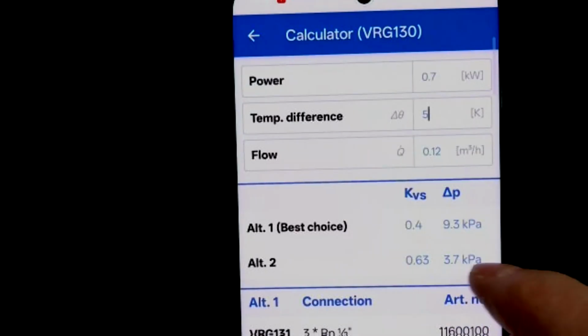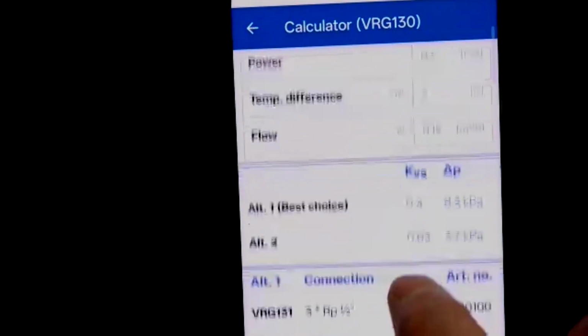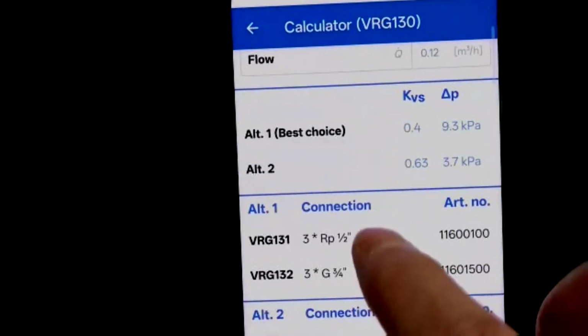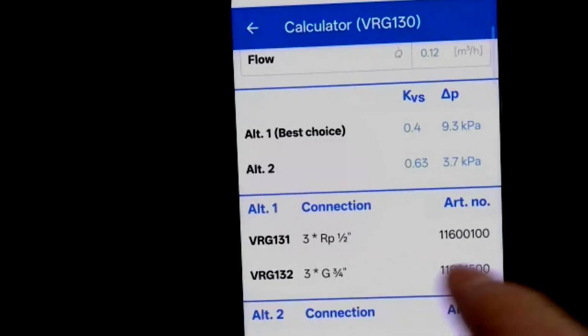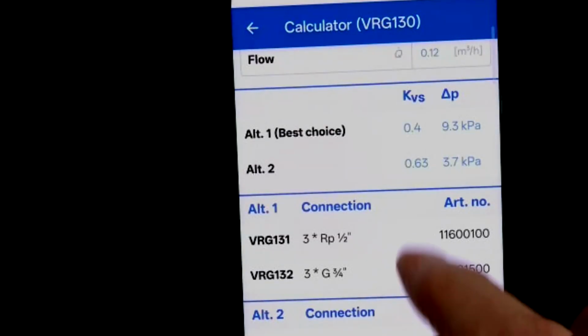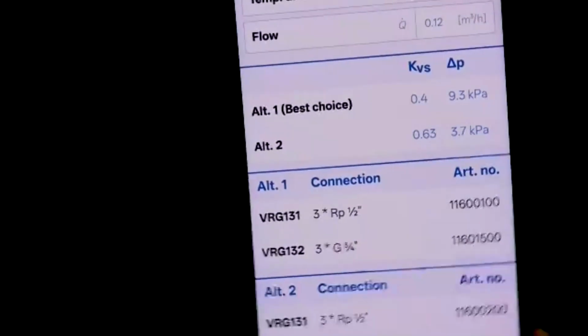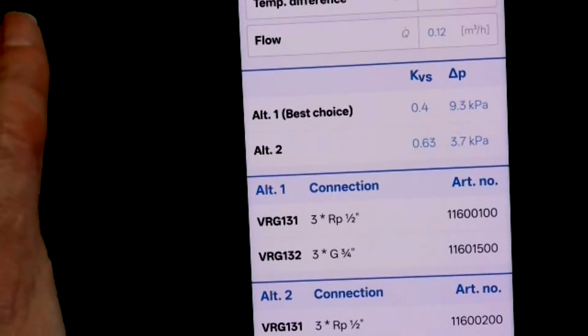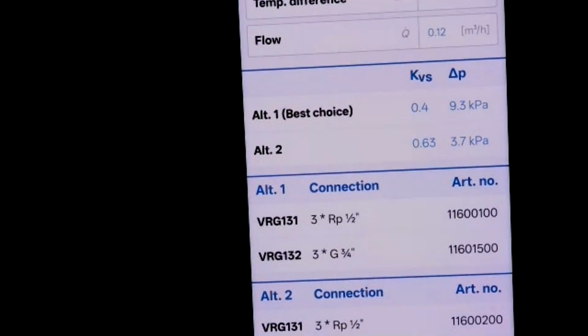It gives us 2 alternatives of KVS values to select, and it gives us the product codes for the alternative 1, which is the best option to go with, the optimum KVS. It gives us product codes, the connection types, and everything in there. So I'd really encourage you, if you're doing mixing, to use that for your sizing.